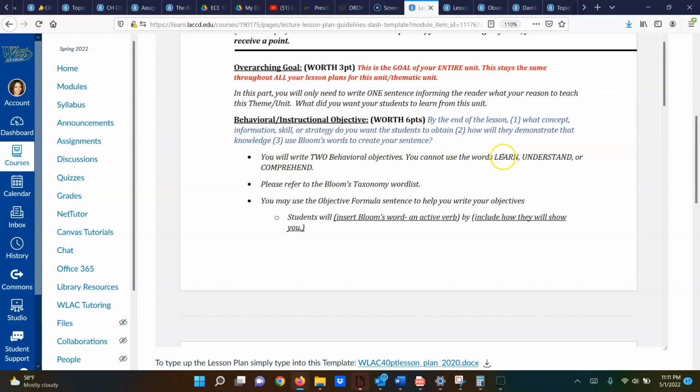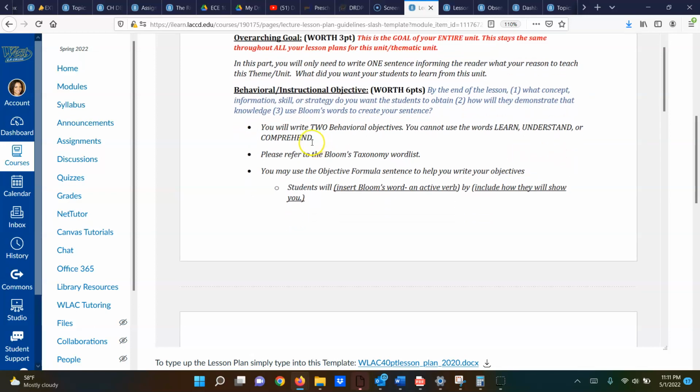Please avoid words like learn, understand, or comprehend because those are not observable or measurable. How do you know if a student has learned something, right? They have to do something specific in order to demonstrate that they've learned something. How do you know a child has understood something, right? They have to demonstrate in a tangible, concrete way that they understand what you've taught them, right? So please make sure that your objectives are very specific and measurable and avoid these words.